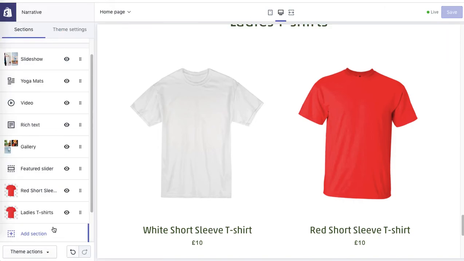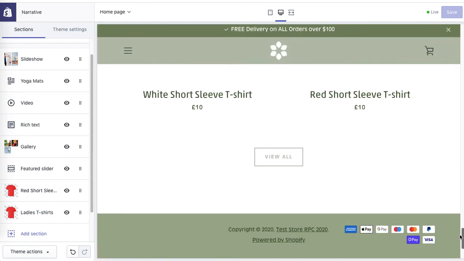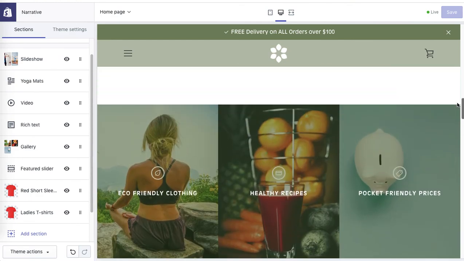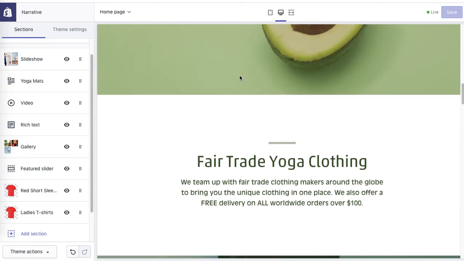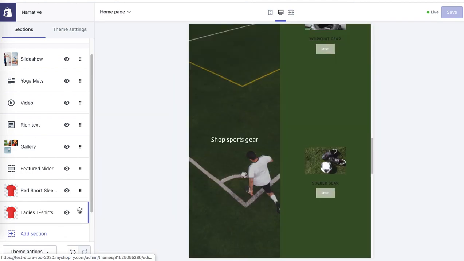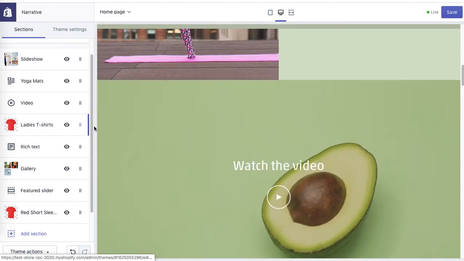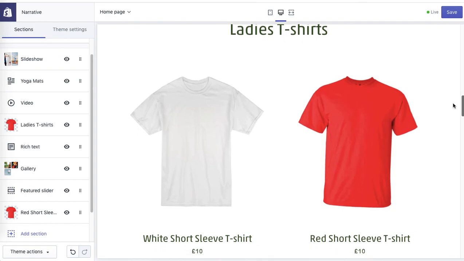Now I want to change the position of this featured collection on the home page, because by default it's displayed at the bottom, but I want to show it higher on the home page. I would like to show it right below the video. So it's very simple. All I have to do is drag this part below the video, and it's all that it takes. If you like it, simply click save.